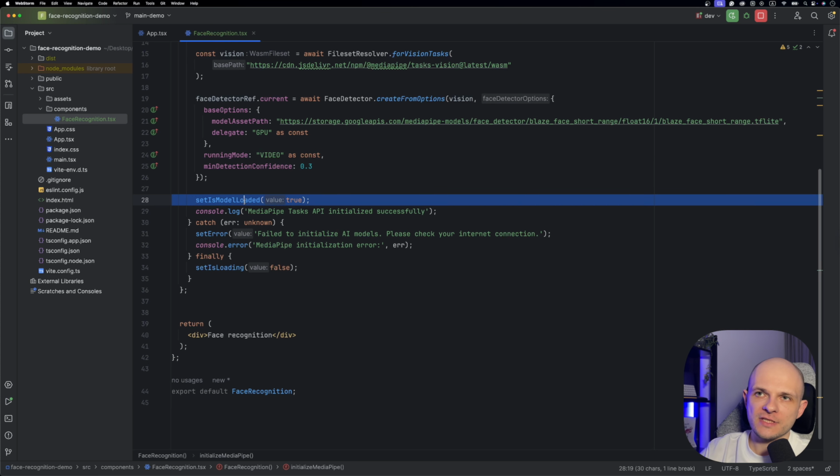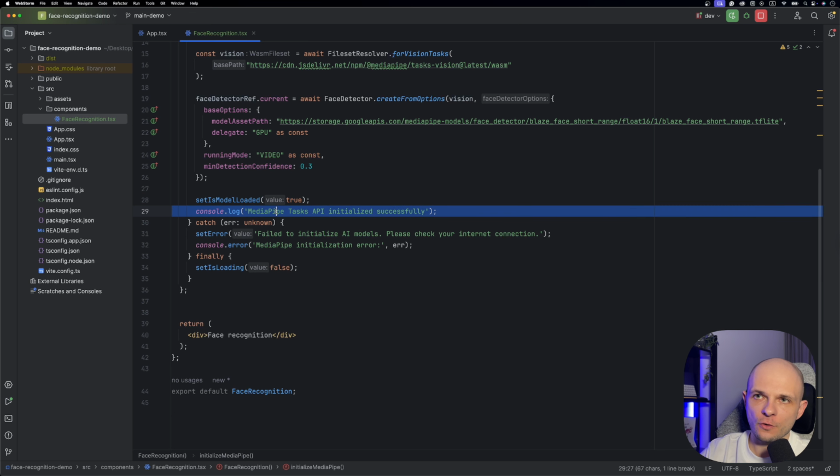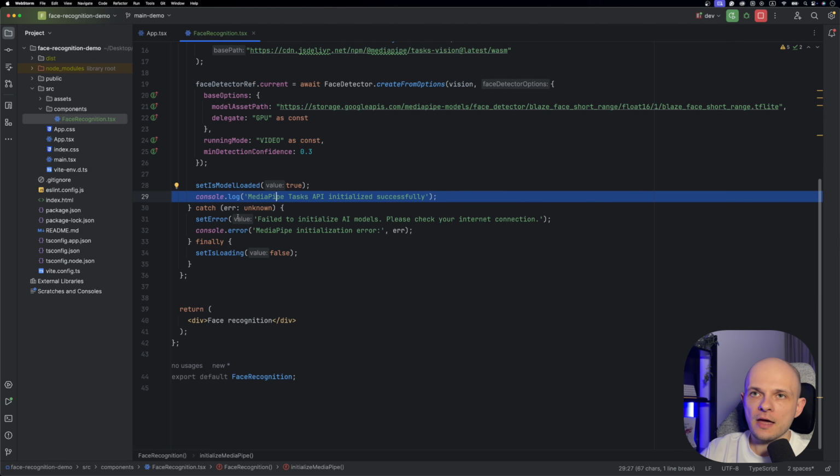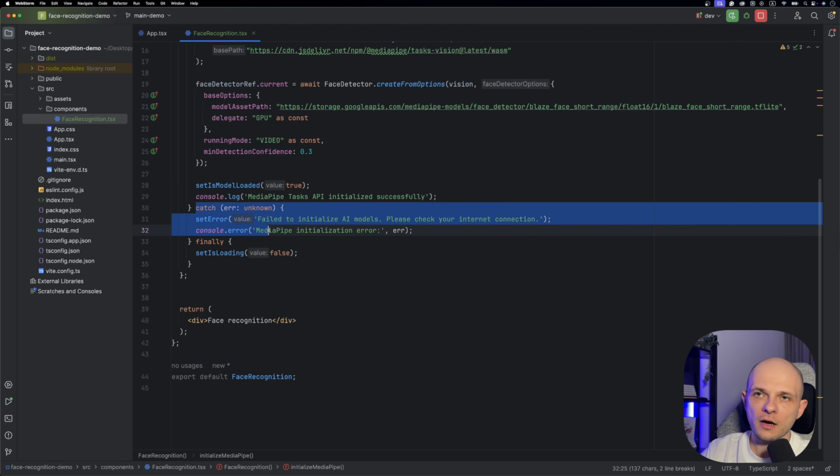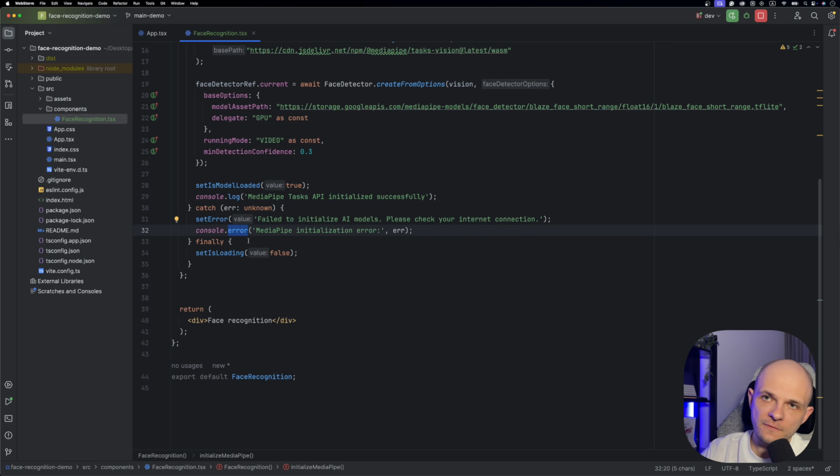Then we do a state reset, and here we have a console log just to mention in the console that the MediaPipe Task API initialized. And also we have the error part where we set the error and also output the error to the console. And in the finally step, we reset the loading state to false.